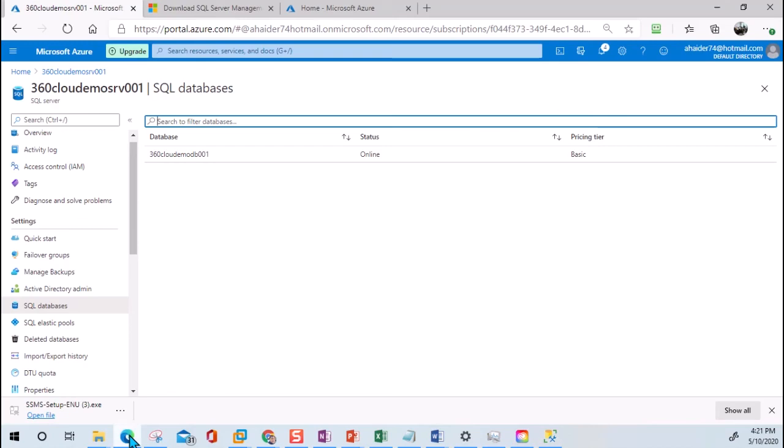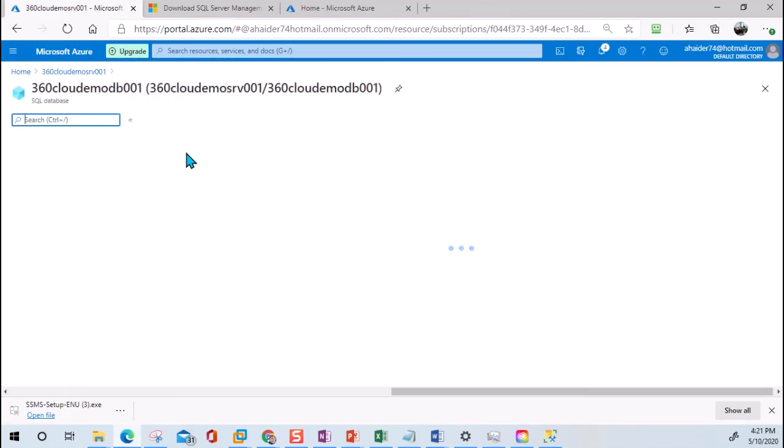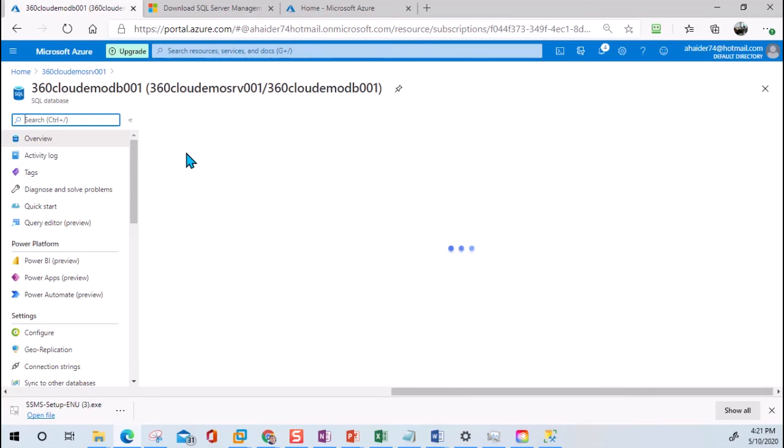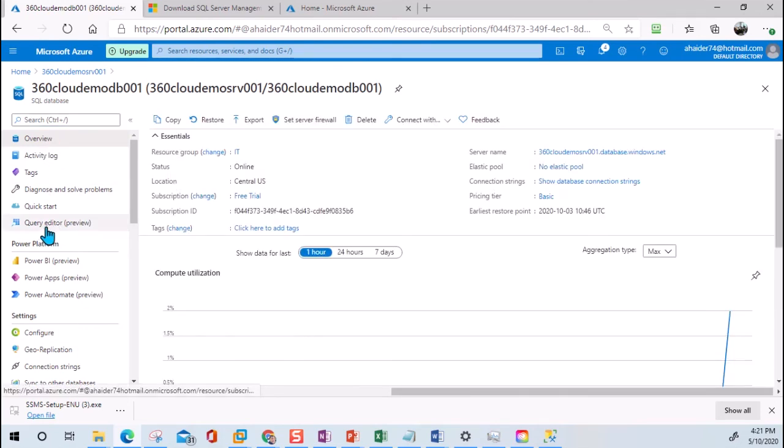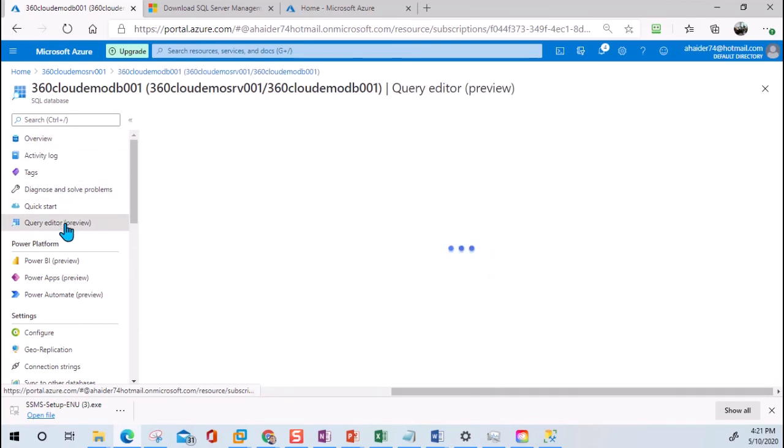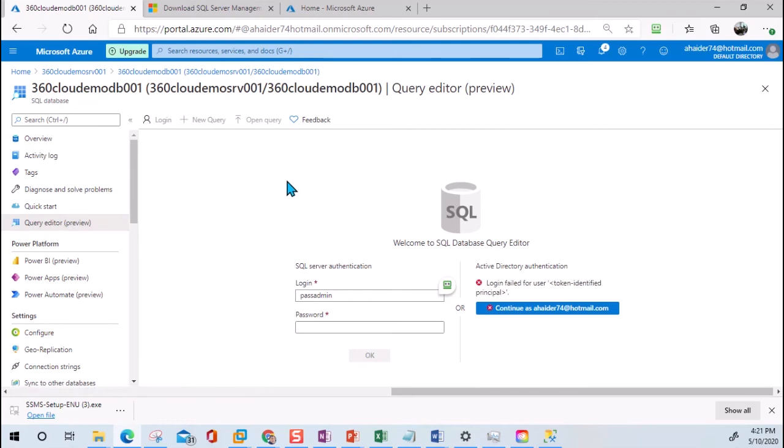I can also go here and connect to this database first, and in order to see the table within the database, all you need to do is go to the query editor. The query editor is not used to manage the database. You can do very little with the query editor, just run some queries. First we log in to the database with the password that we set. Remember that this is the password of the logical server instance, so you are going to need this account.